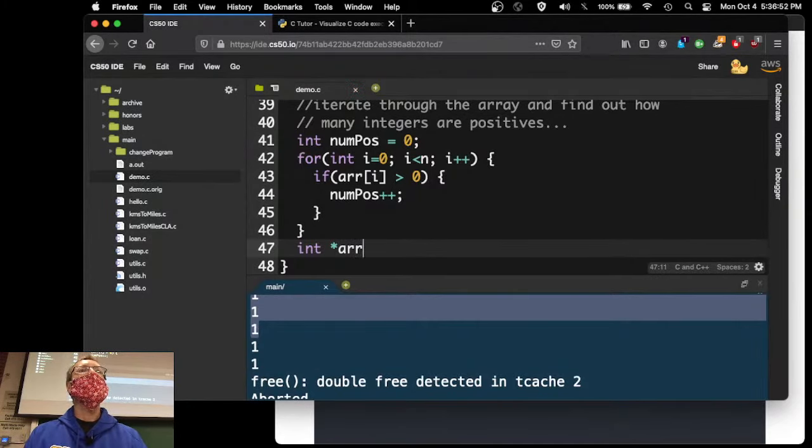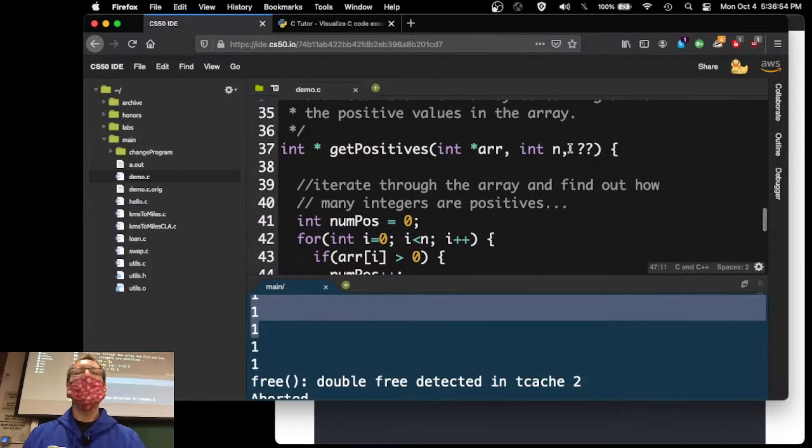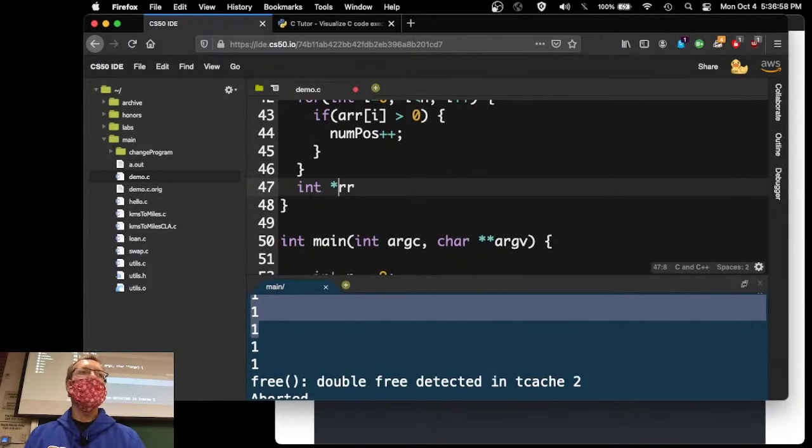Can I call it ARR? Nope, it's already taken. A joke one would be BR, because A, B, C. But ARR is short for array, and BR is not short for beret. So you could call it result maybe. Okay, and let's go ahead and call malloc. And it'll be numpos. Will it be n times size of int?